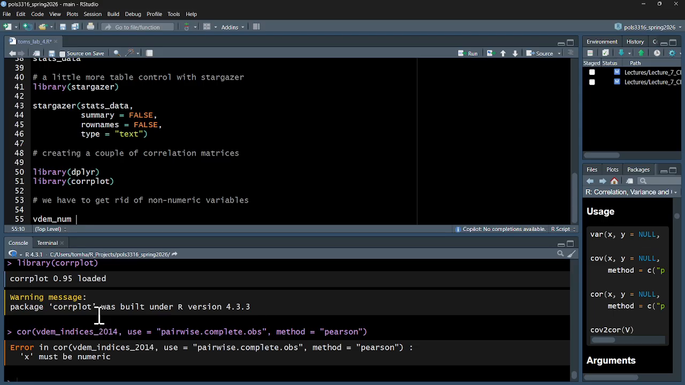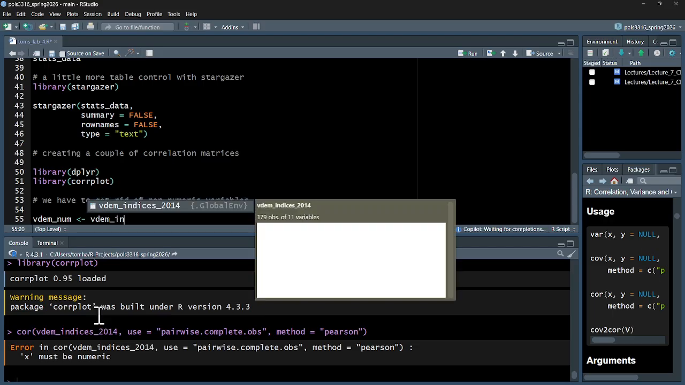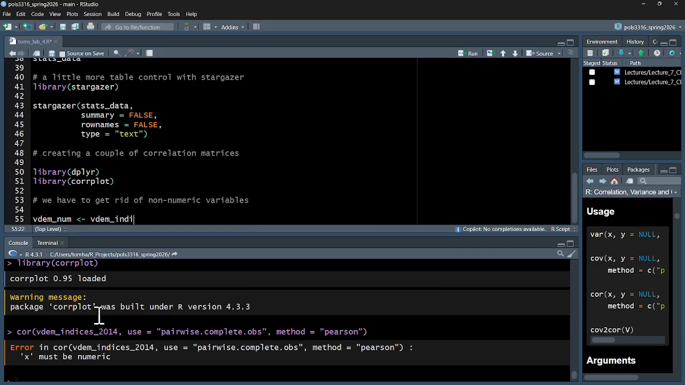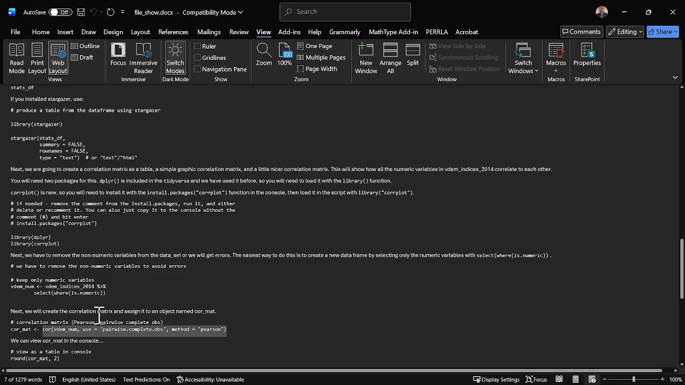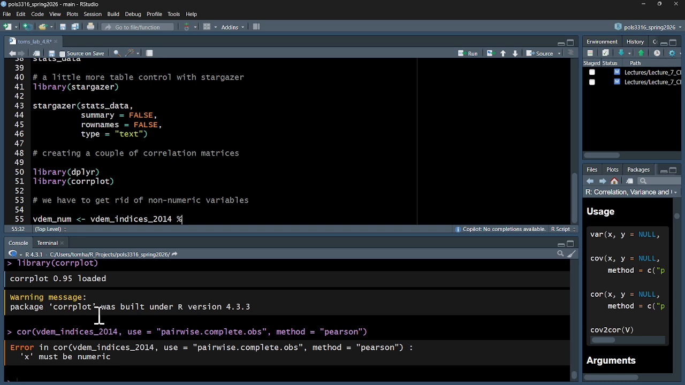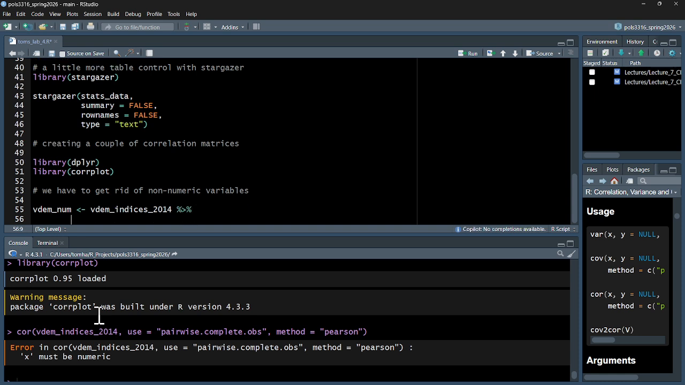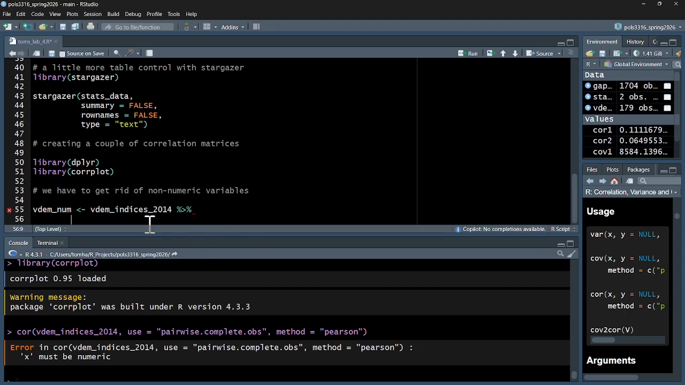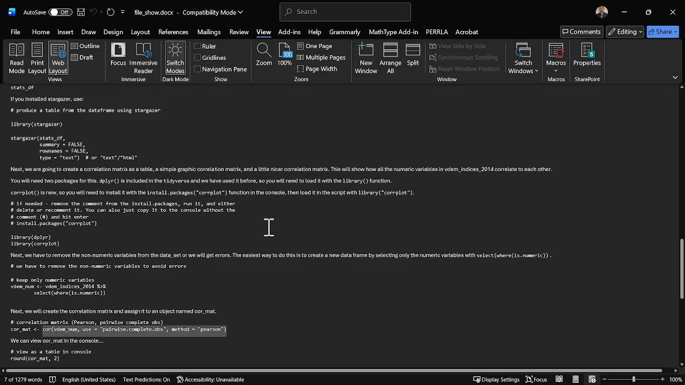VDEM numeric. So I'm going to create something called VDEM numeric that is going to be VDEM indices. I'm going to start with VDEM indices 2014, and then I'm going to do something with it, and I'm going to use that pipe indicator. So this tells R, do whatever I'm about to tell you to VDEM indices 2014. So it tells R, whatever I'm about to tell you, go do it to that thing.